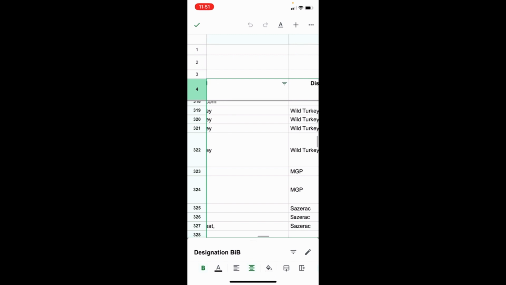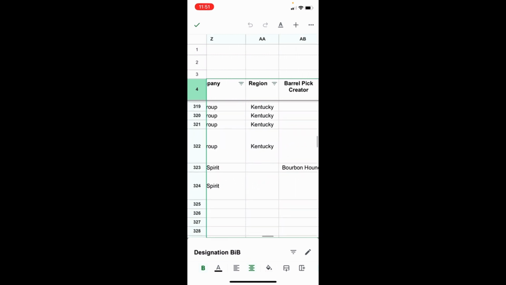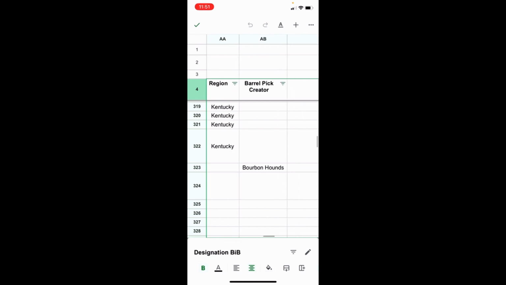The mash bill, if you can find it, the distiller, the company, the region. Region would be, in the US, which state. In Ireland, it might be which region in Ireland. Could be Japanese whiskey, Canadian whiskey, so on and so forth. Barrel pick creator. So if you do have a barrel pick selected in one of the other columns, you can put who the creator of that barrel pick was.